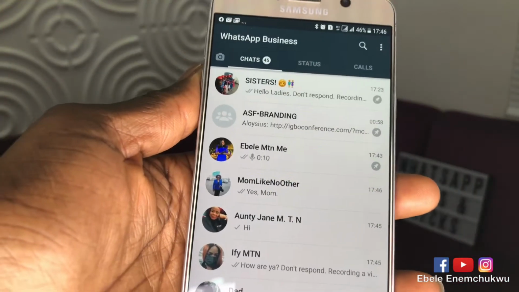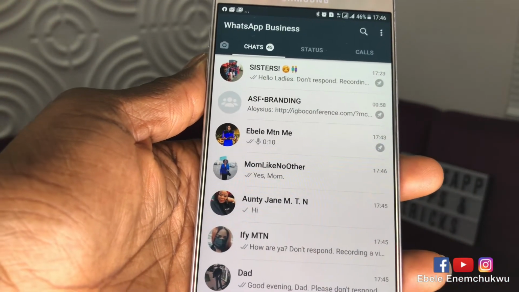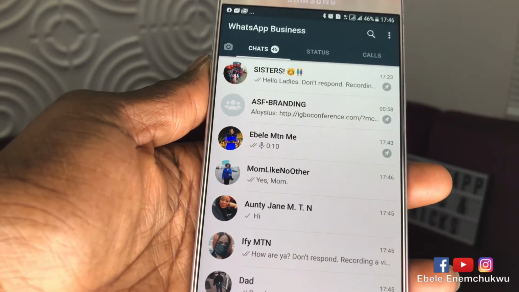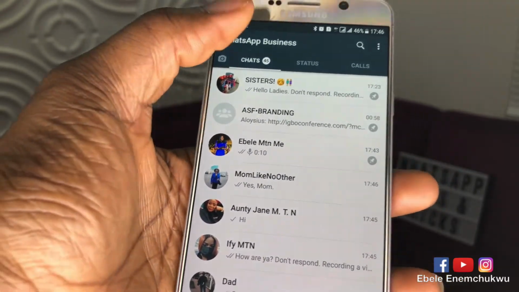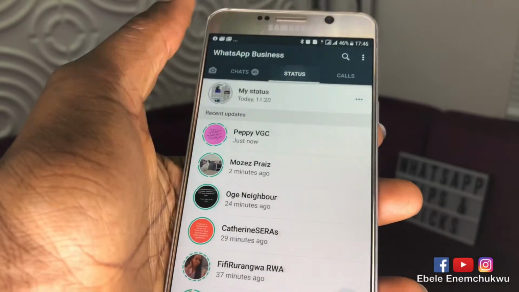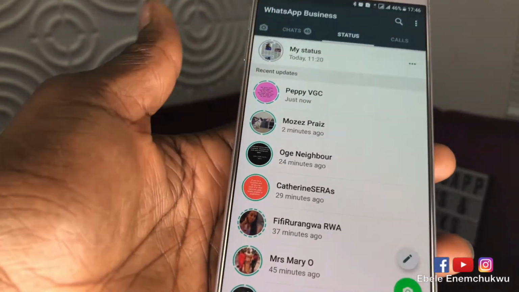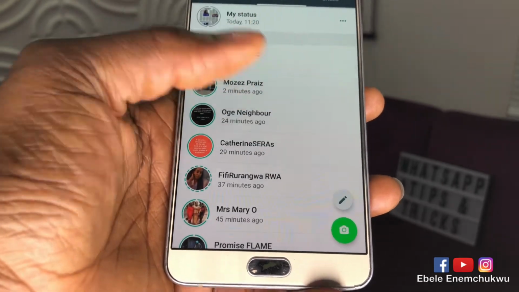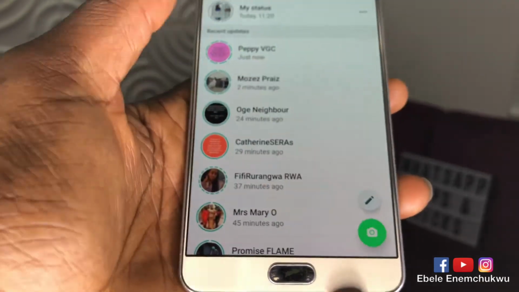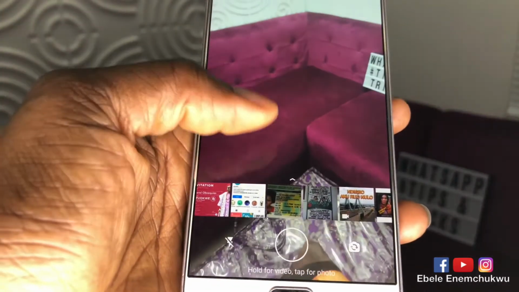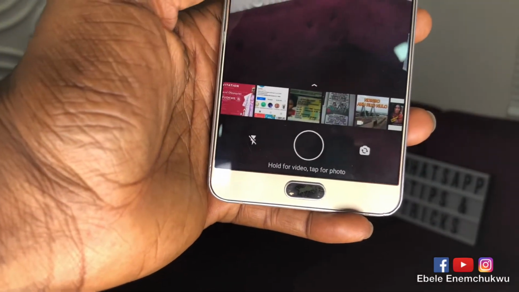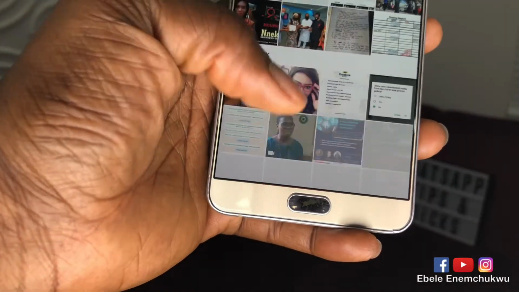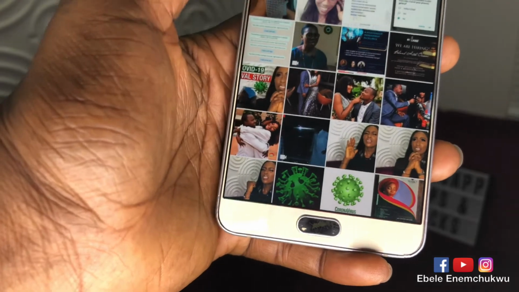So it's important, for some people, you might want to share information on your status or stories if you like. So what you need to do is you go to status, click on it, and then you have two options there. Either you want to go straight to your gallery or you want to take a photo directly. You click there and select what you want really. So select anything.